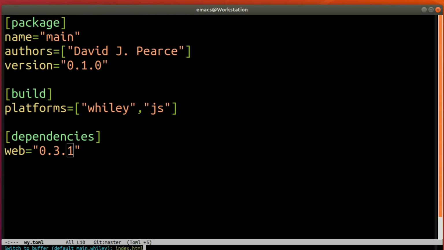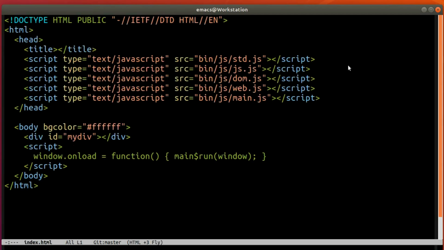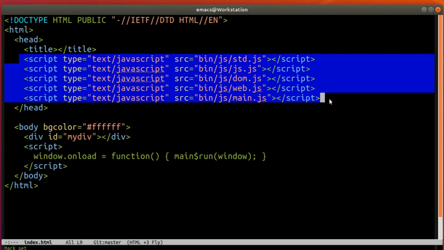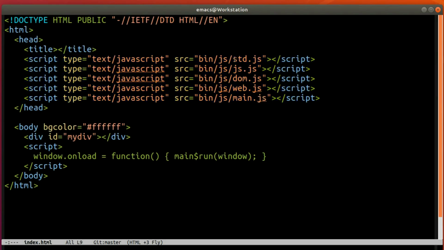So let's have a look at the index.html file. What have we got inside here? Well, we can see that I'm bringing in a large number of JavaScript files. We've got the Whiley standard library, we've got the JavaScript core library, we've got our DOM binding, we've got the FRP web framework that we're using, and we've got the main application on top. The application itself is very straightforward. It simply calls the run method, passing in the window so that it has access to creating DOM elements and so on and so forth.